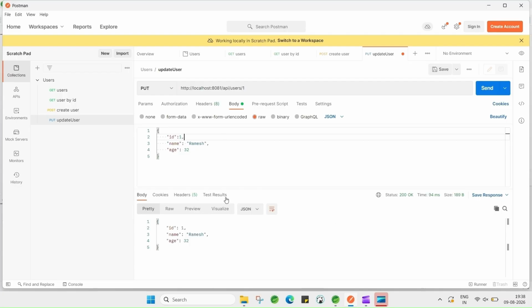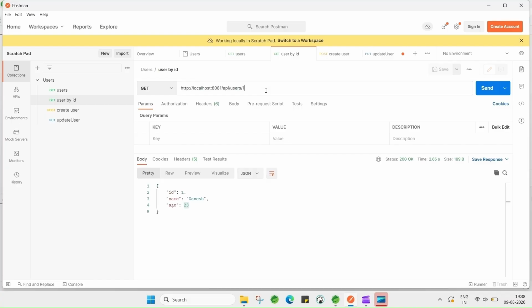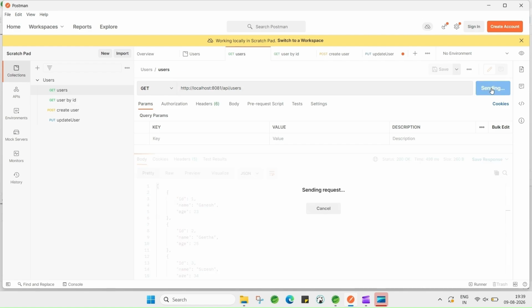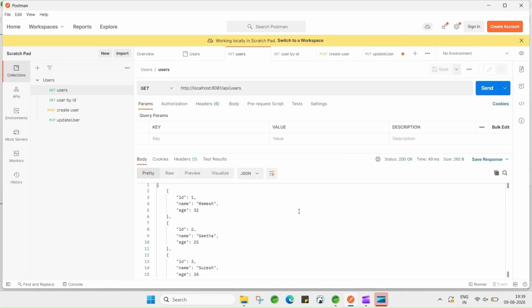So yeah, we are able to get the updated information. Now let me select get the user by ID, and we got the information updated as Ramesh and age 32. And if you see in the users, let me do the select for all the users. So if you see, we got record one, the ID we're having as one, got updated with the username as Ramesh and age as 32. So we are done with the PUT API.